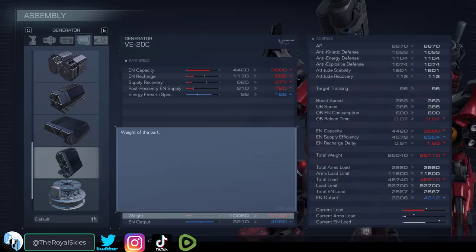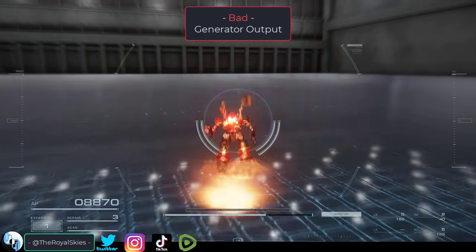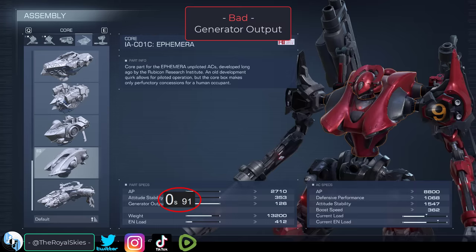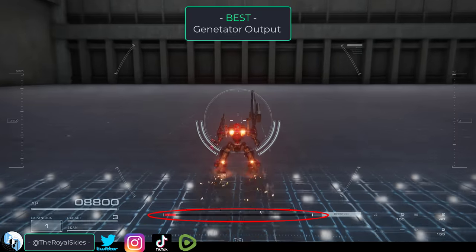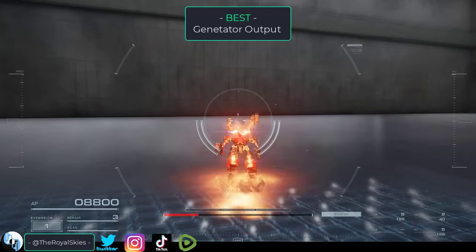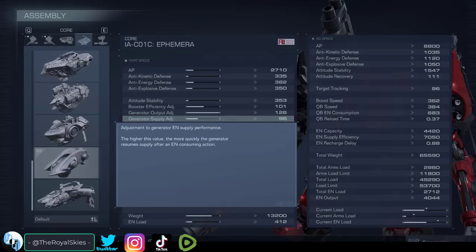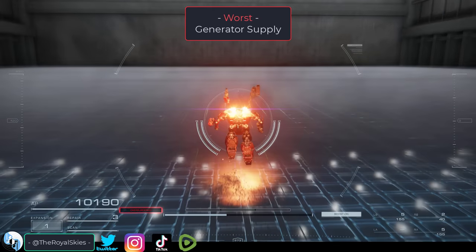Generator output is the same as energy output, so this affects the speed at which your recharge fills up after it starts recharging. To show you what I mean, when we're using the standard core, this is what it looks like. Now watch what happens with the Ephemera. So the more output you have, the faster the bar fills. And supply is how long it takes for the recharge to start. So the higher the value, the less time you have to wait before the recharge starts.